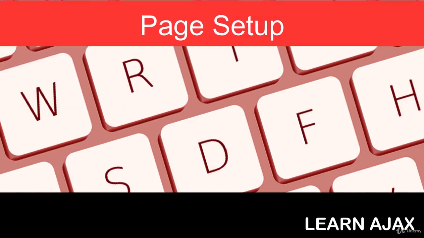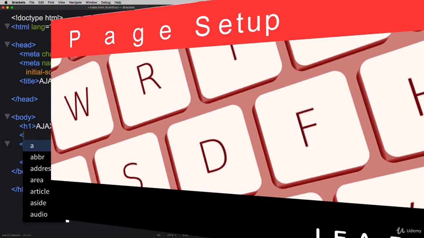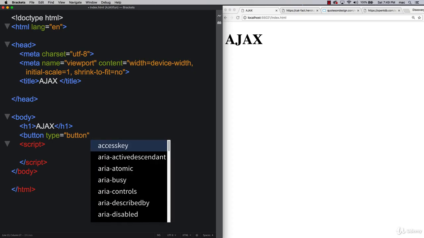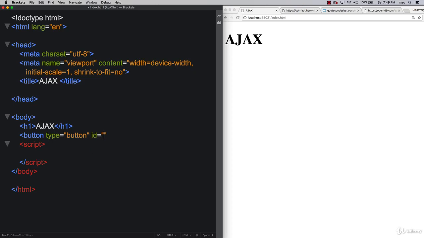First thing that we need to do is set up a way to trigger our AJAX call. So we can do that with a button. There's a number of ways that we can do this. So this is going to be a regular standard button. We'll give it an ID so we can identify it. So we'll give it an ID of BTN. And it'll say click me.